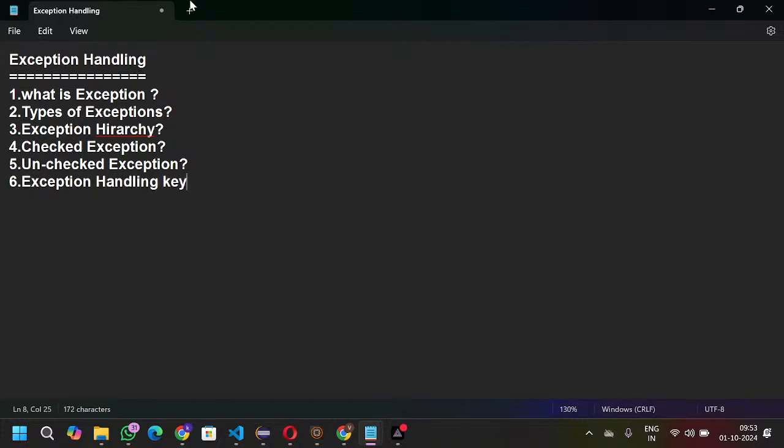The exception handling keywords are the try keyword, the catch keyword, the finally keyword, the throws keyword and the throw keyword. Generally, the try keyword is used to keep the risky code inside the try block.